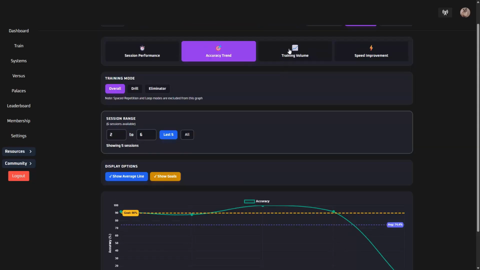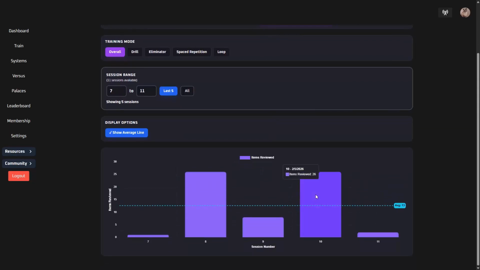Then the next graph is the training volume. It's just showing you how many items you're training, okay, per training session. And so you can see the last ones, I only did a few because I was just kind of showing you stuff. But before that, I was doing 26. And of course, it's showing me my average. On average, I'm doing 13 items per training session. And of course, the same thing, you could do all.